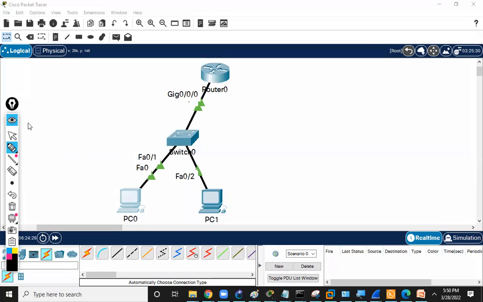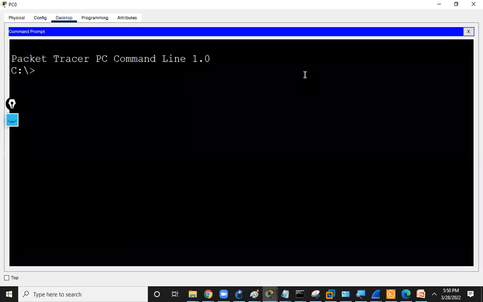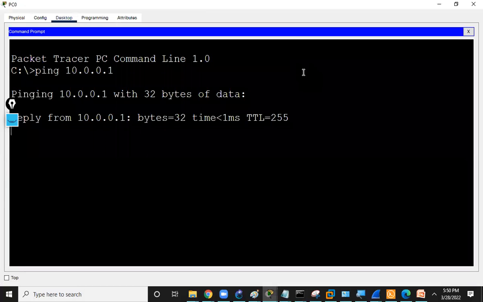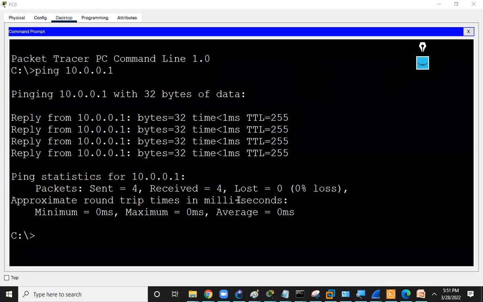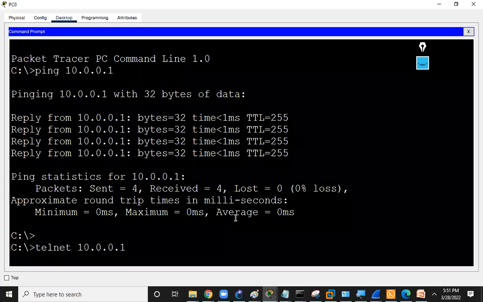You will go to the computer and ping 10.0.0.1, and you are getting the reply from 10.0.0.1. If the connectivity is there, now you can try to Telnet. The command is telnet, space, the IP address 10.0.0.1. If you try to do it, let me tell you what happens.